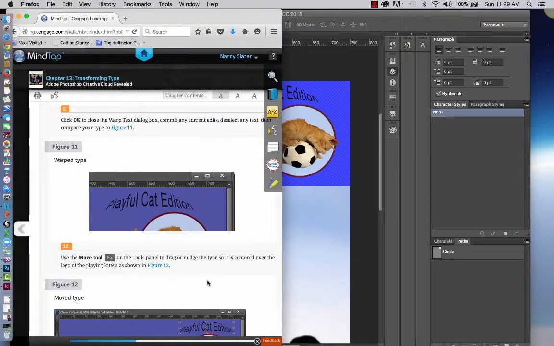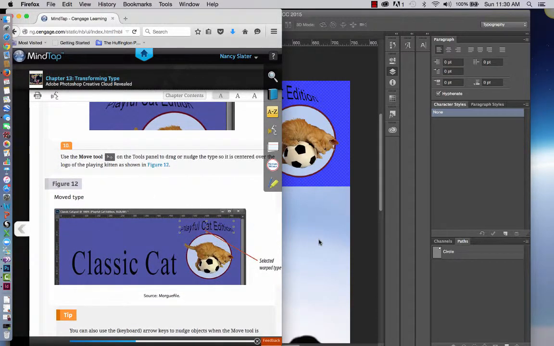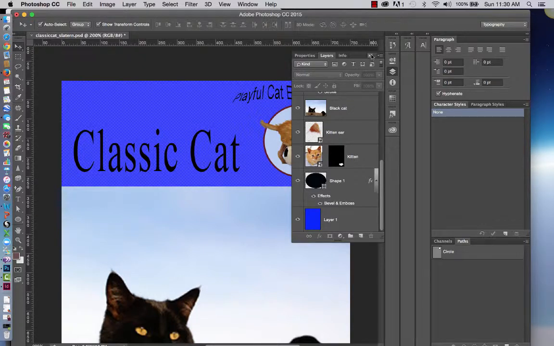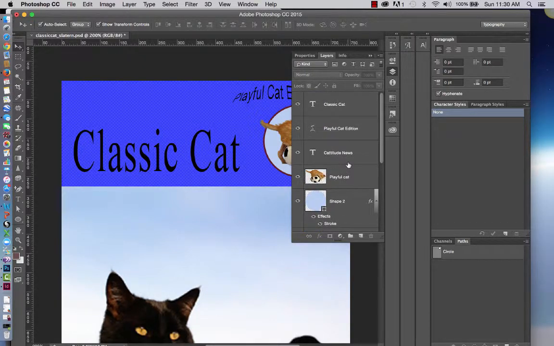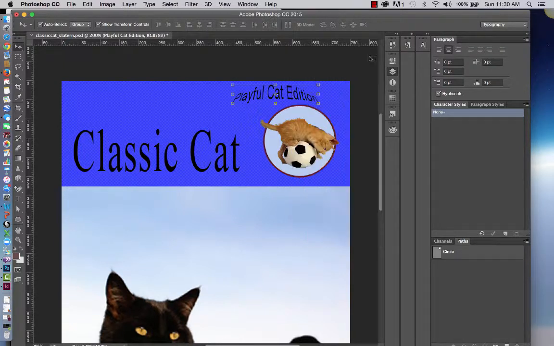We are going to use the Move tool on the Tools panel to drag or nudge the type so it's centered over the logo of the playing kitten, as shown in figure 12, or you'll see it on my screen in just a moment. And you want to make sure that that is the one that's highlighted. I'm going to get the arrow, and then we're just going to click drag and put that over the playful kitten. That's an awful design for text.